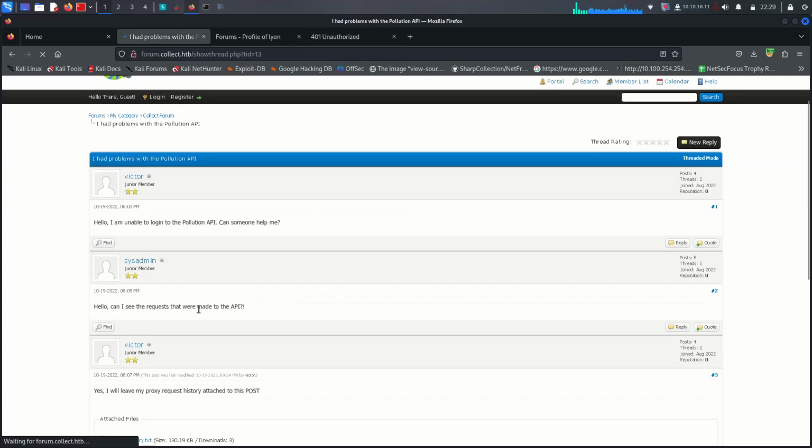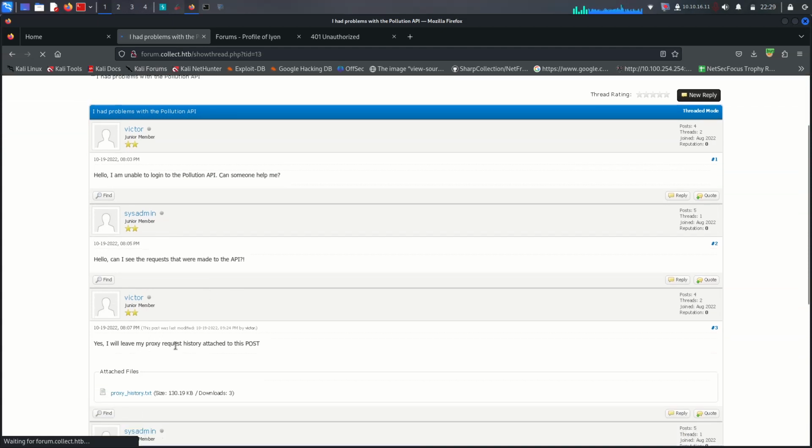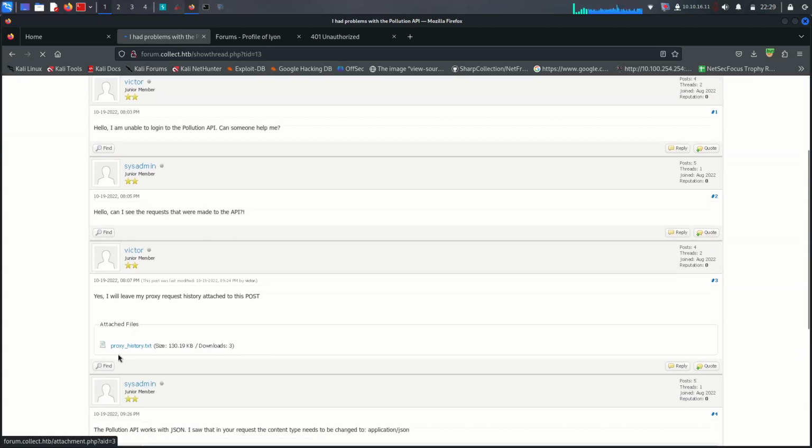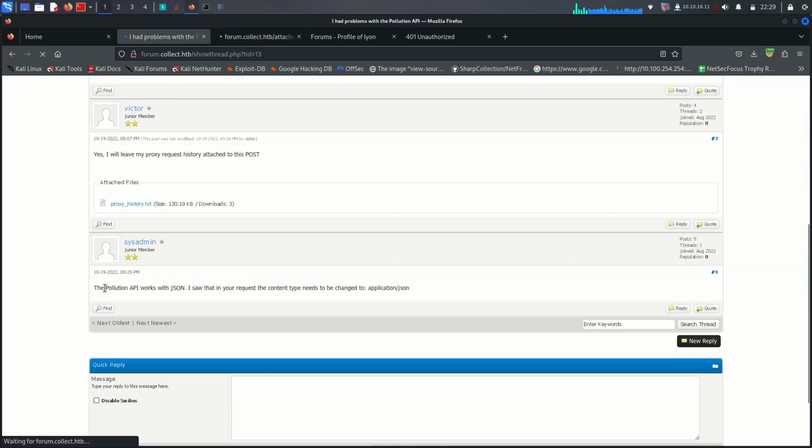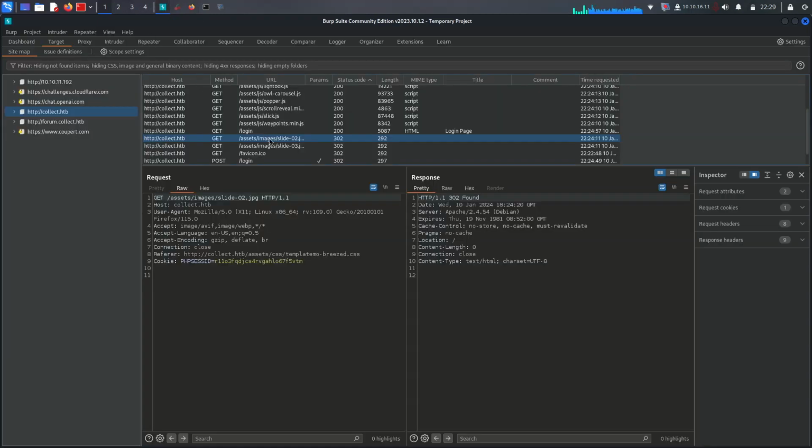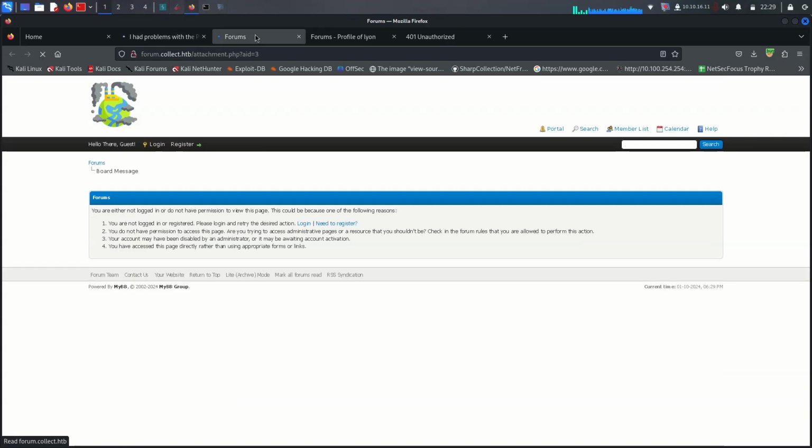Can I see the requests that were made to the API? Yes, I will leave my proxy on. Okay, we found attached files, and it's proxy history txt. So great, we found something. As we look at the proxy history, can we try it in Burp Suite? I think maybe. Export message. You are either not logged in or do not have permission to view this page. This could be the following message. We need to register. Can we register here directly?